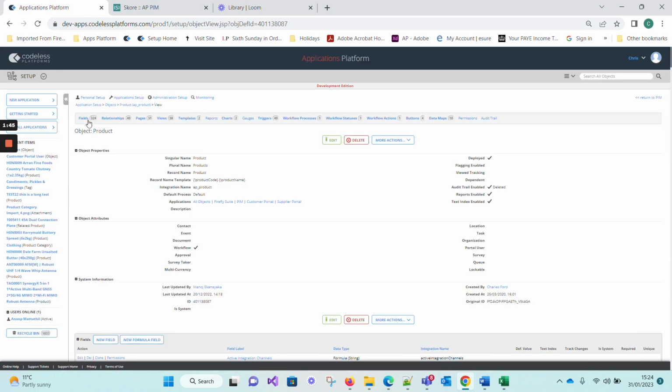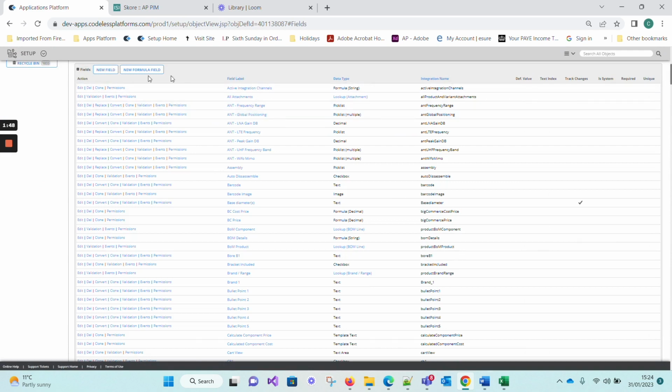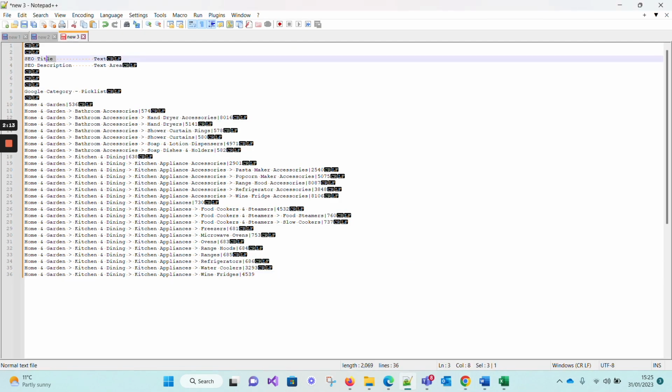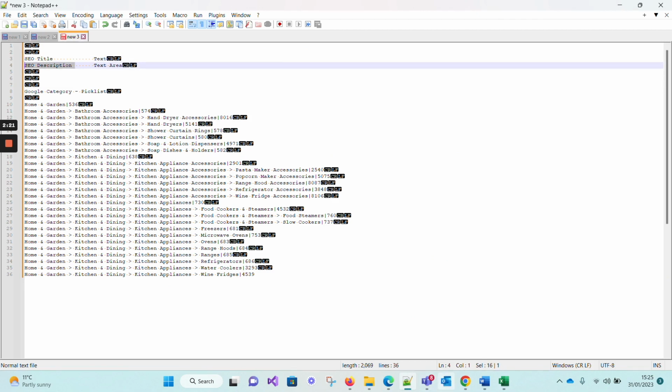So we go to the object definition, we go to the fields, and what we can see is data types, and the integration points, which, if we're integrating with other systems, this is what those integration mappings will use. We've got lots of permission settings, but effectively, what label are we going to give it? What data type is it going to be? So in my example, I want to add an SEO title, which I just want to be text, and an SEO description, which I want to have quite a lot of text area.